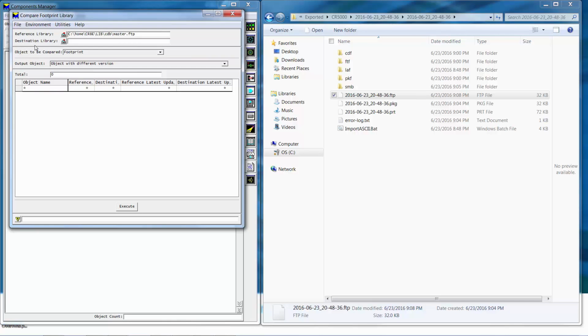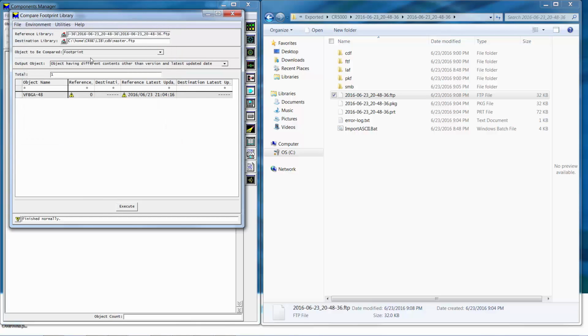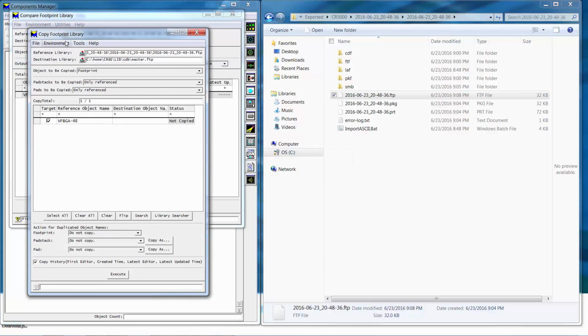We'll set the reference library to the .ftp that we previously created and set the destination library to the Zukin library. We'll then change the output object to object having different contents and select execute. We'll then use utilities, transfer object to copy CDB library to move the new footprint into the existing footprint library.